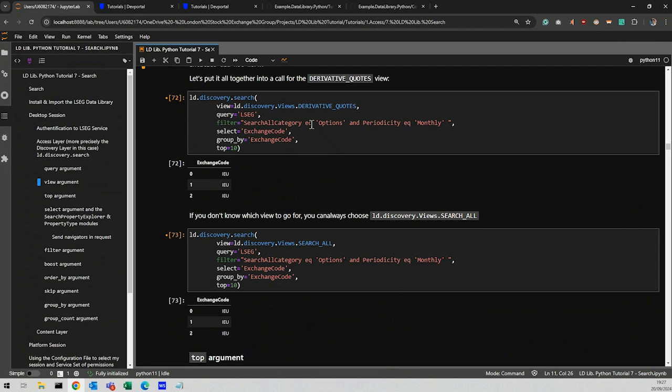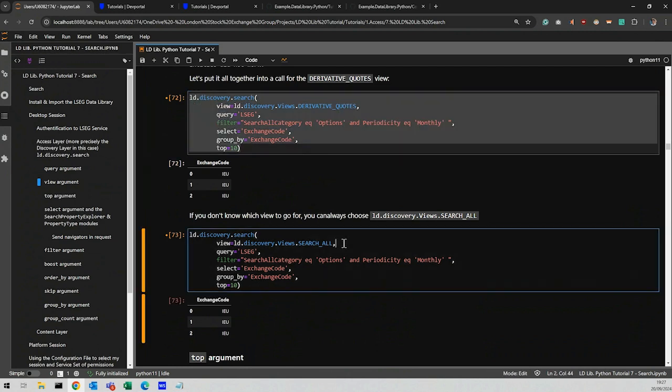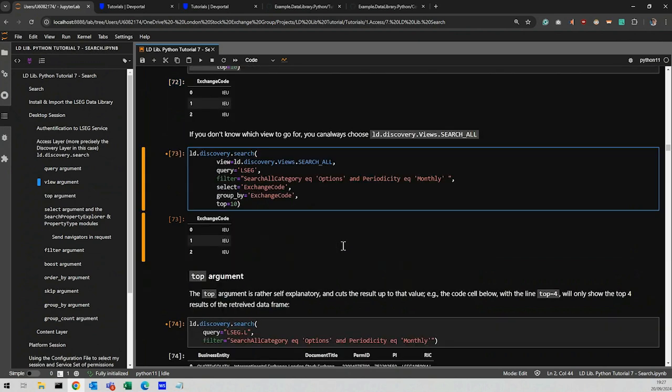Okay, so I'm interested in derivatives quotes. Derivatives quotes does indeed return some data, therefore you can use it and put it in together right there. However, if you really don't know and you don't want to go through this whole rigmarole, you can use search all. Maybe I should have started with this, but I wanted you to know about the views instead of just giving you the wildcard, the search all object that we have right here.